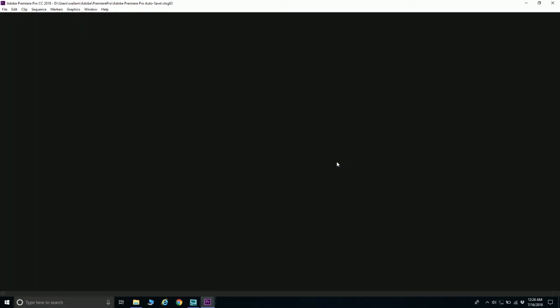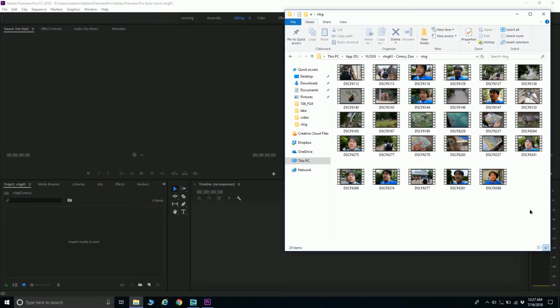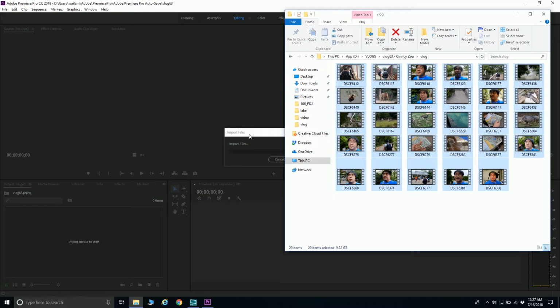So go ahead and just drag all those video clips into your project box and then allow them to import in. It usually takes a little bit of time. Just wait for it, be patient. Once they're there, they're going to be accessible. You can drag them straight into your timeline.